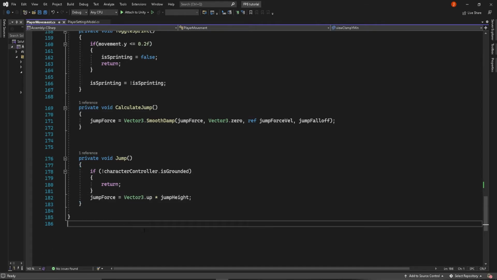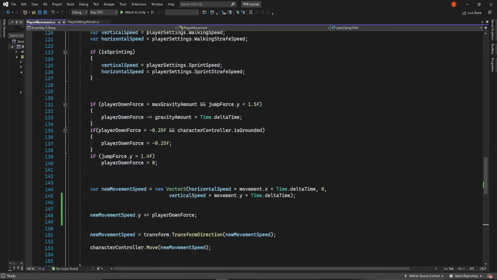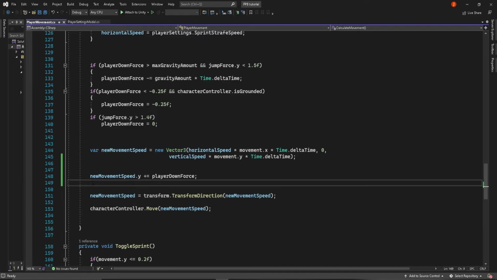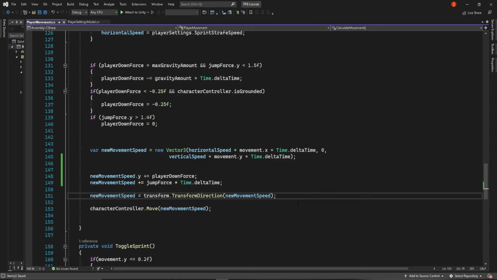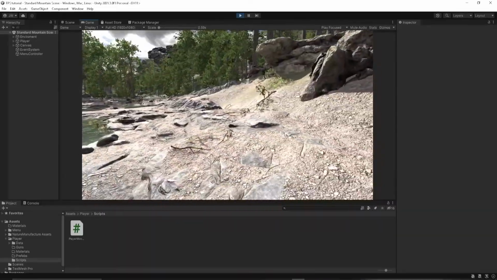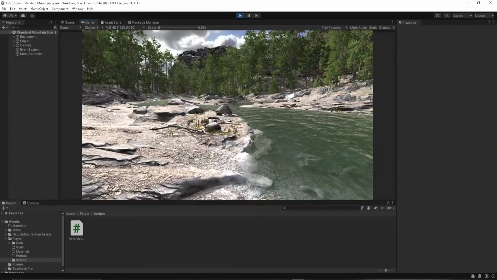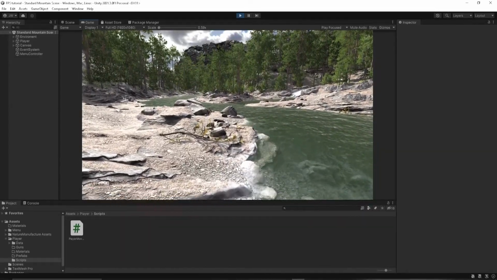So now that we have all of this, we can go back up to our calculate movement right here, and right below our new movementSpeed.y that we just created, we're just going to throw in a new movementSpeed plus equals our jump force times Time.deltaTime. Now we should be able to go back into Unity, move, run. You can see we're going down with the ground, and if we push space, we should be able to jump.